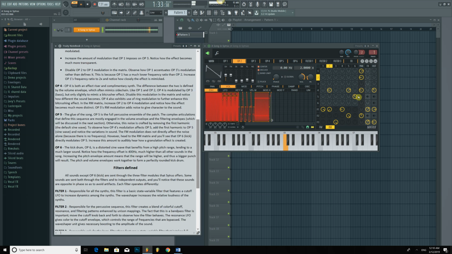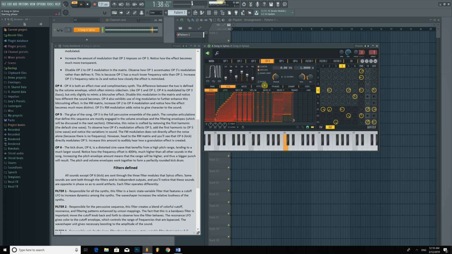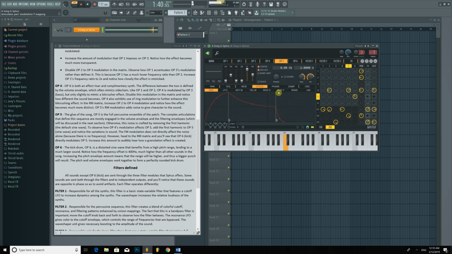Okay, now let's talk about operator 5. Operator 5 is really interesting in a couple different ways. Operator 5 is what I call here the glue of the song. It is the full percussive ensemble of this entire patch. There are some complex articulations here that I do want to take a quick minute to look over. In fact, we're going to mute everything else in this so that you can just listen to that. Operator 5 has its own filter section and everything.